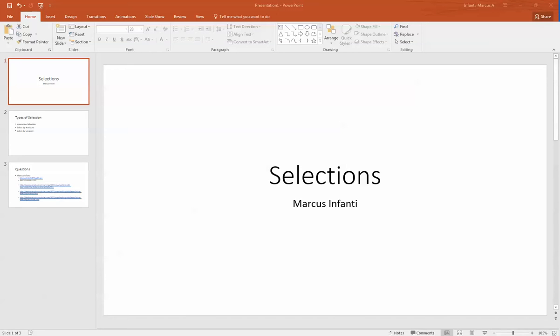This is a short video on performing selections in ArcMap. These tools are commonly used to select subsets of data from your layers, which you can then export as new layers, or you can use further in other processing tools.